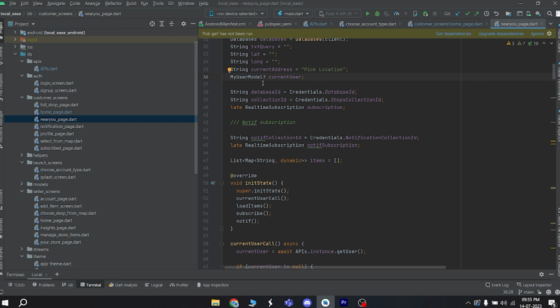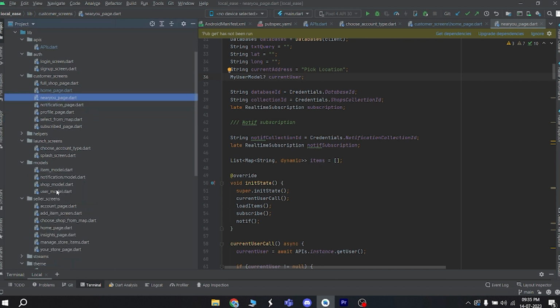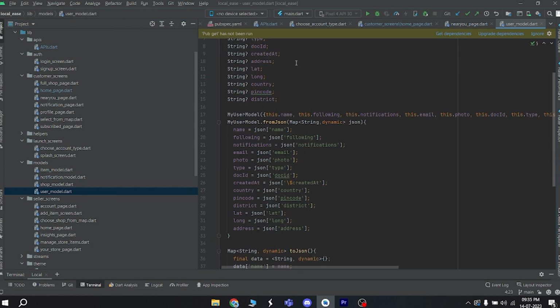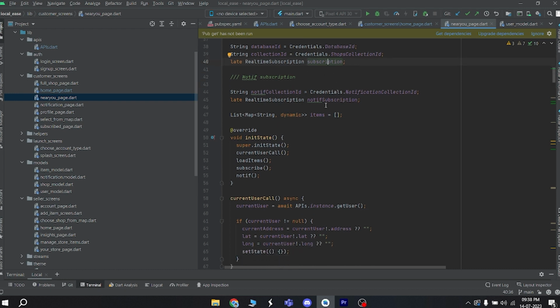Then I have my current user model. You can see that inside this models folder, I have my user model.dart file where I have the entire user model. Then here I have my database ID and the collection ID. And as we want to store data in real time, we also have a real-time subscription for the stored data. And we also want to receive notifications.